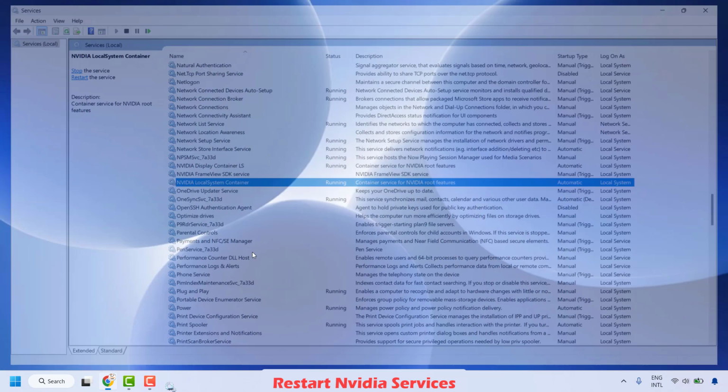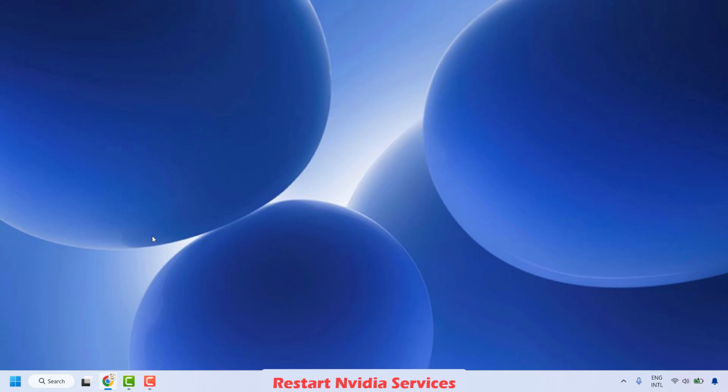Once this is done, you may close this window, restart your computer and then try to launch NVIDIA Control Panel from the start or from the search and see if it works. In case it works, well and good, you don't need to try the next step.